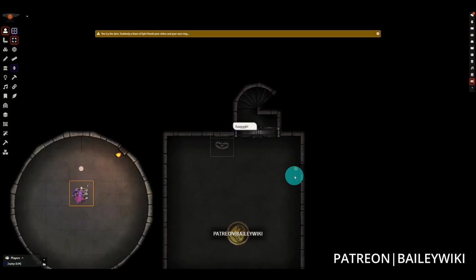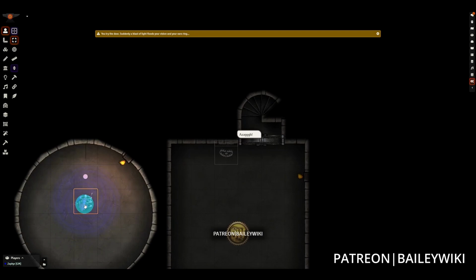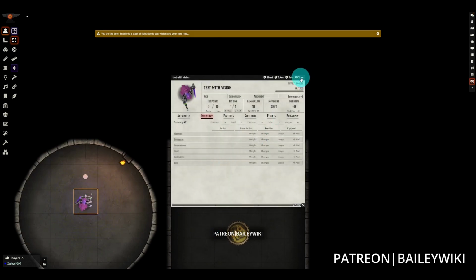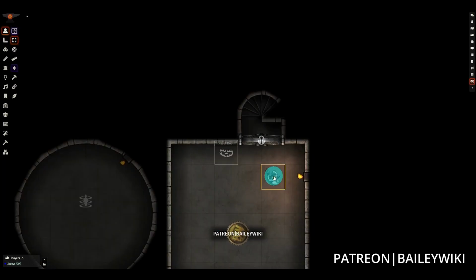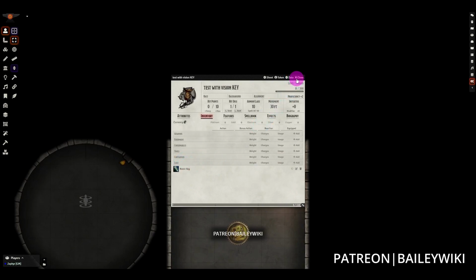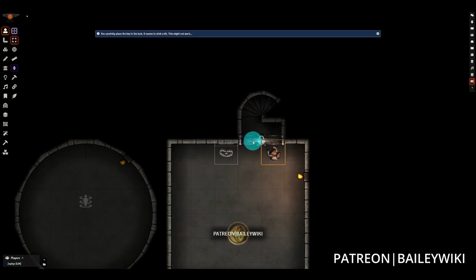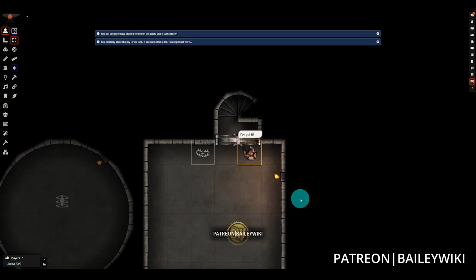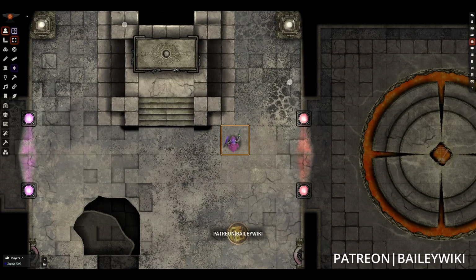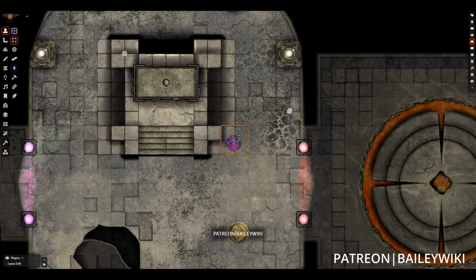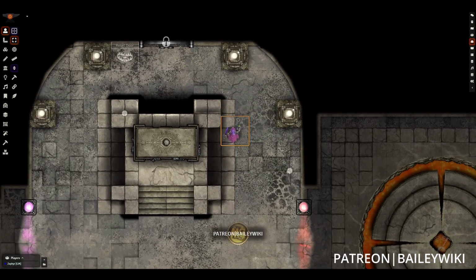So once again, if we click on the door with a token that does not have the key in their inventory, they're going to be teleported and we're going to have them scream out. Meanwhile, if we click on the door with a token that does have the key, we will unlock the door and pass through no problem. This is a great option to have for spicing up your next dungeon crawl.